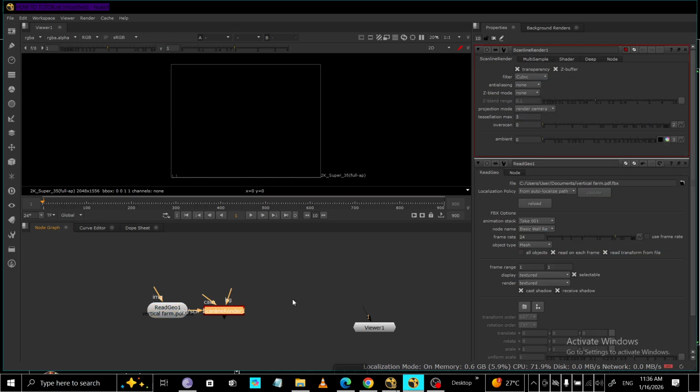Now, when you need more control over exactly what comes in, the FBX import panel is the better choice. Head to the top menu and go to File, then Import, then FBX. This opens a dedicated dialog designed for precision. Here, you can choose which elements to bring into your project.